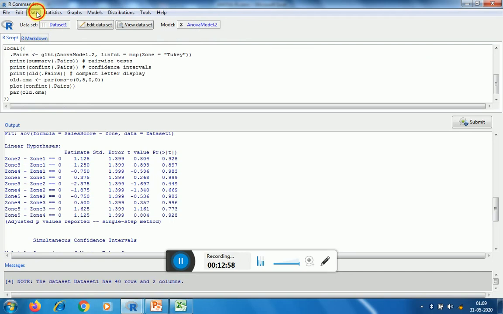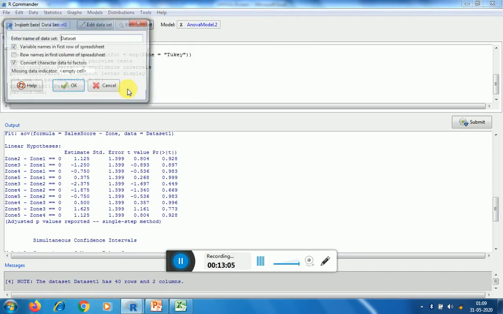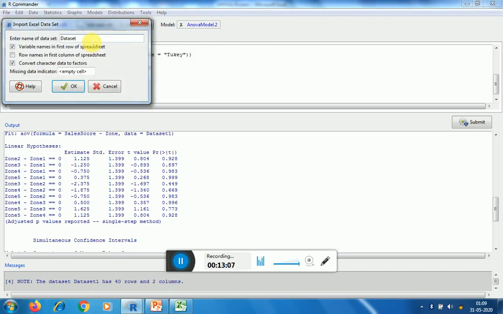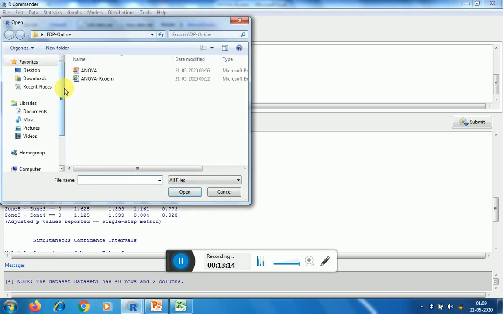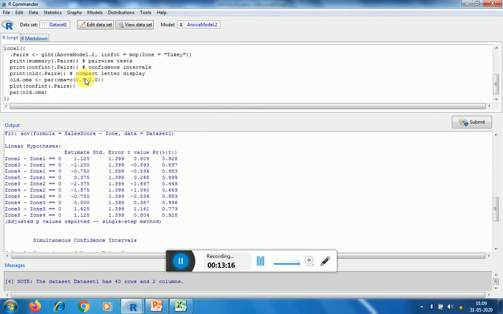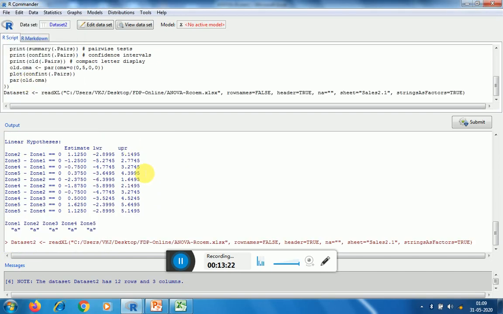So again go to data, then import data from Excel file. I name this as dataset 2. OK. ANOVA, then sales. OK. Now this datasheet is uploaded. You can view this datasheet.